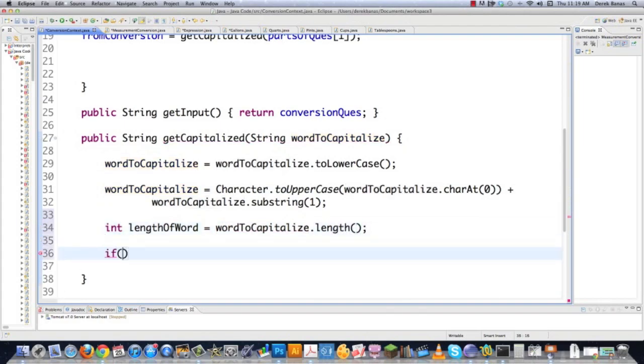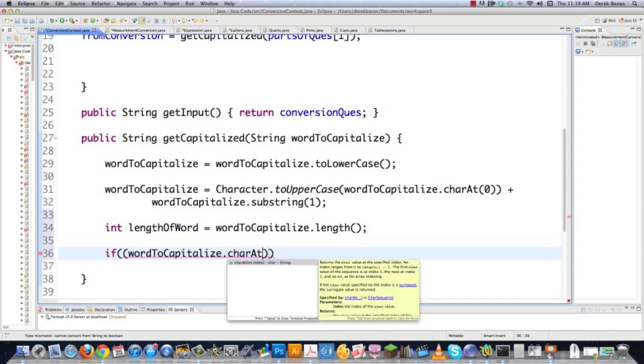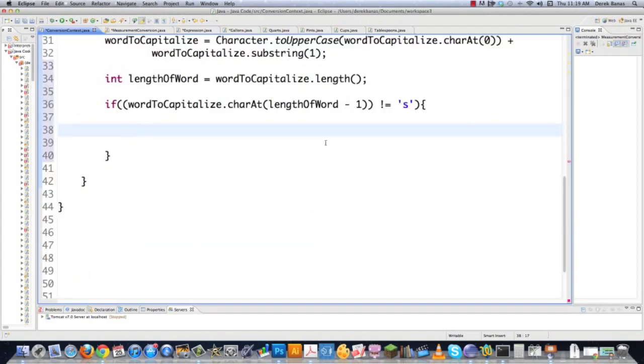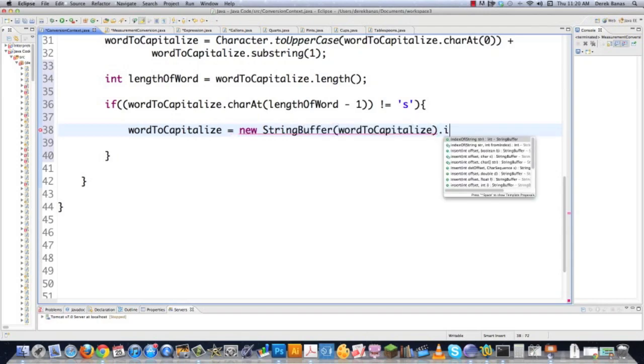And then I'm going to say if word to capitalize dot character at, and I'm going to type in length of word minus 1, which is going to get me the last character inside of this guy. And then after this, I'm going to say is not equal to S. Well, then I want to put an S at the end of it so that we'll be able to, once again, work with gallons or gallon. So we're going to go word to capitalize is equal to new. And to insert a character into the end of the string, I'm going to use a string buffer and go word to capitalize. And then after that, go insert.